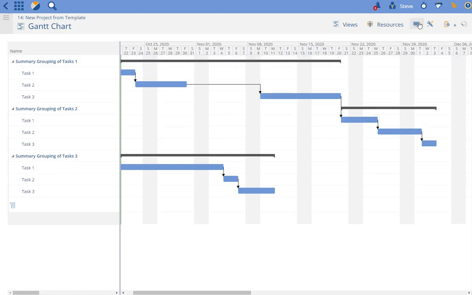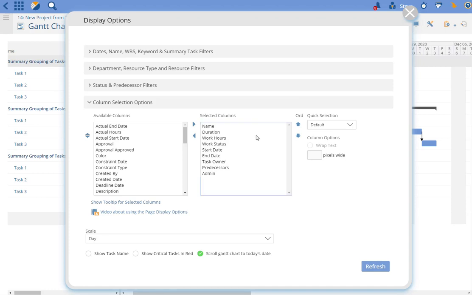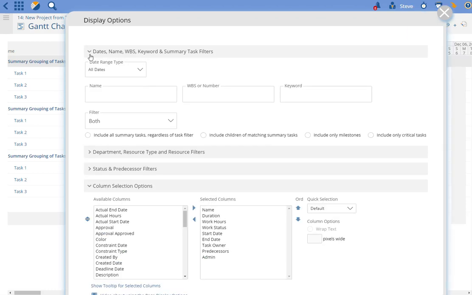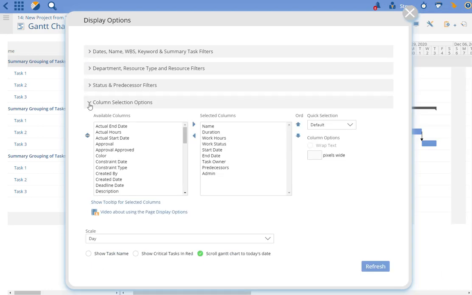But the other thing is to change the columns on the left side, you can hit the display options, change the columns. The Gantt chart can also be filtered just like the task list. These filters are available in both, and there's a different video that explains all of the options for filtering.